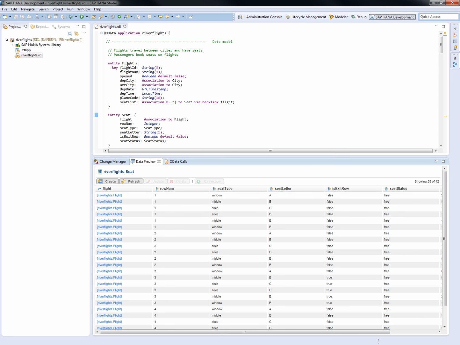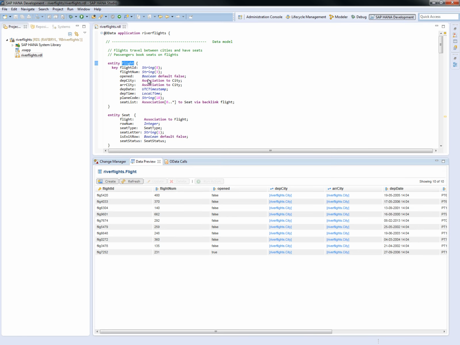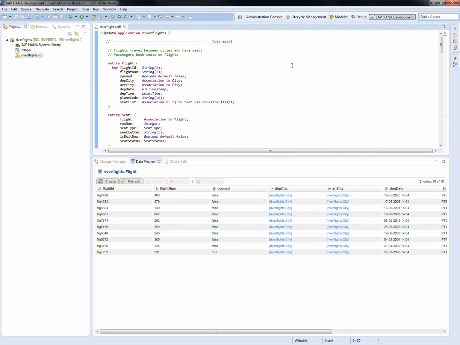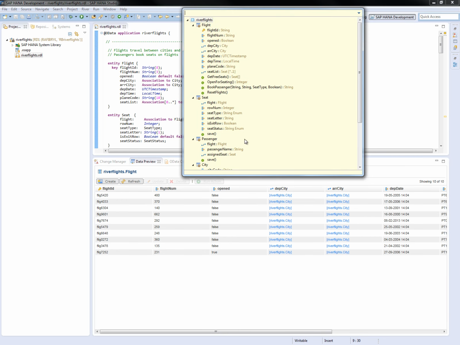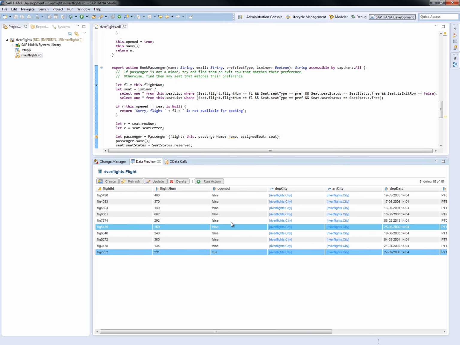So let's go back to the flight entity. And now what I'd like to do is create a booking for a passenger on this flight. But before I want to do that, I'd like to set a breakpoint. So let's go to the action book passenger. And let's set a breakpoint on the first row of this action. And now let's pick this same flight that we opened, so the status now is true. And let's run book passenger.